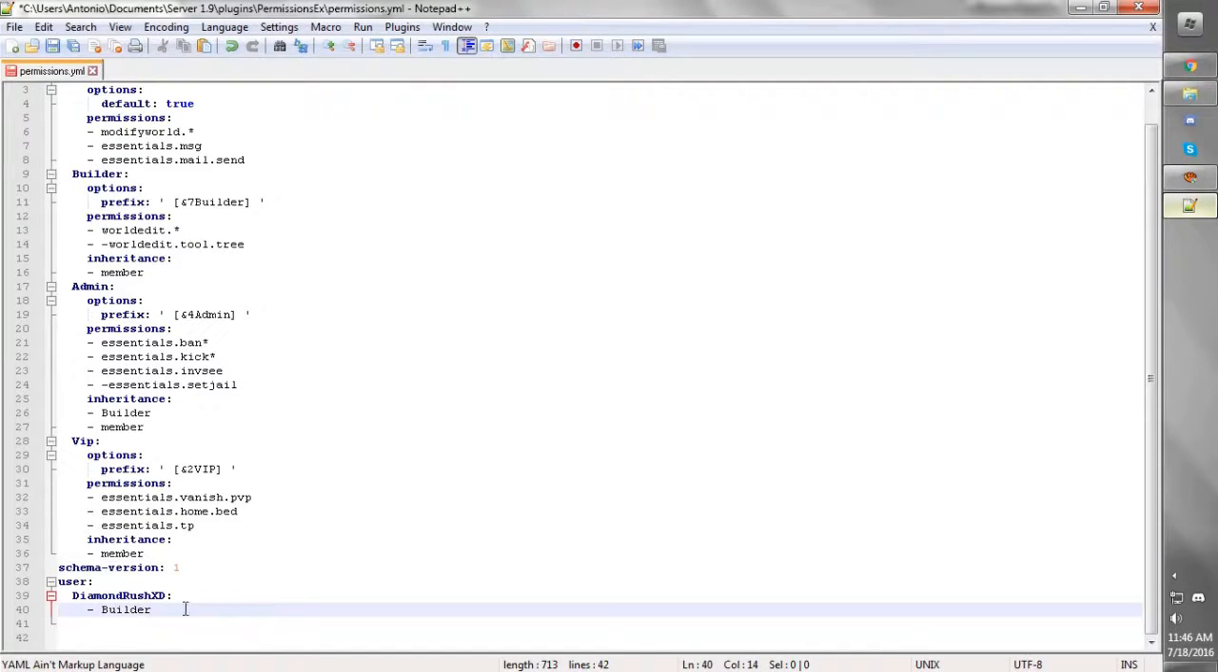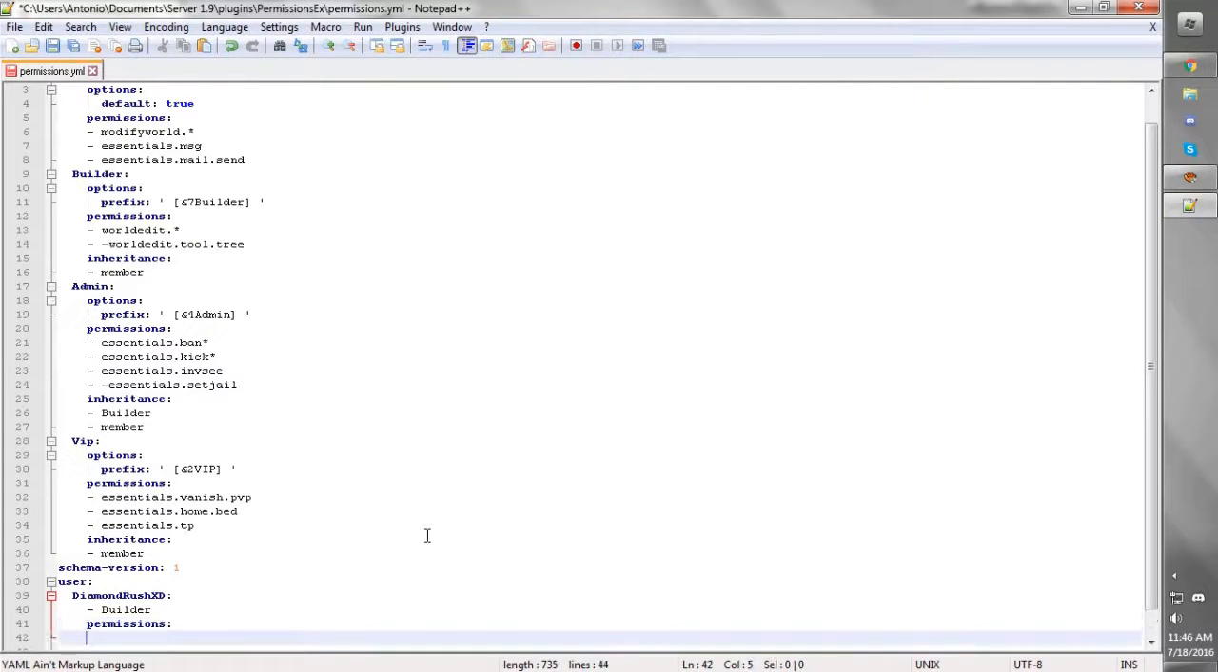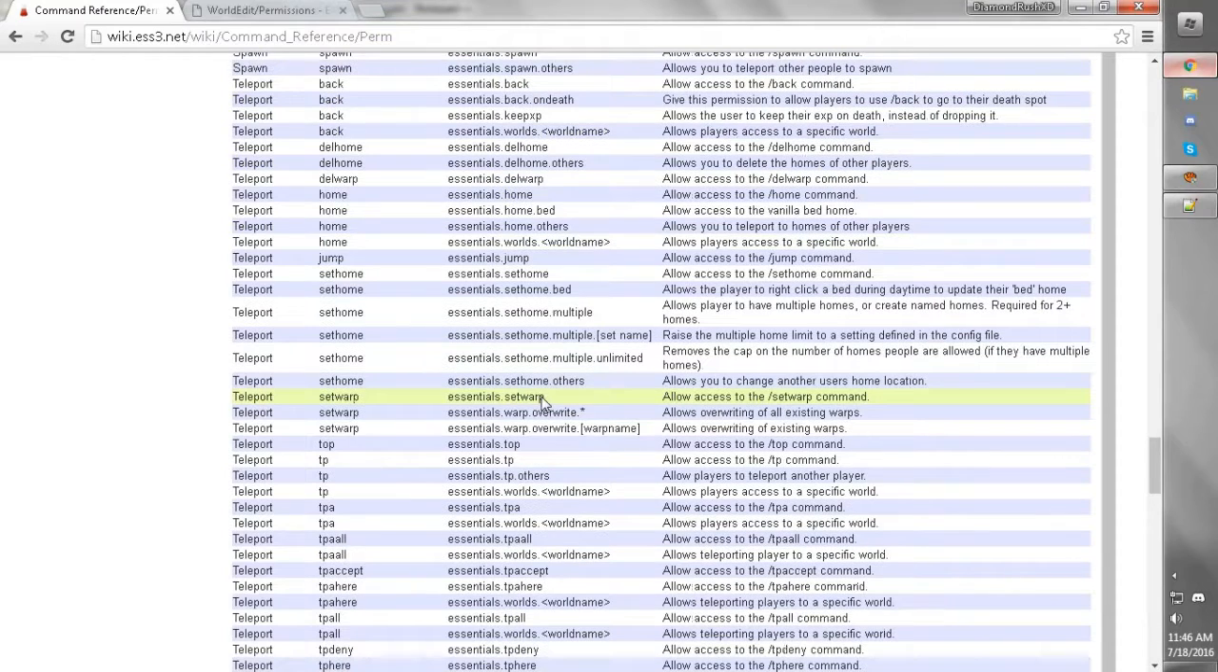So right here, I'm going to click enter. What we're going to do is type in permissions, click double dot, click enter. And right here, we're just going to add our permissions. Let's see, what permissions can we add? Let's give myself /warp. So this is going to be a permission that only I have. All right, yeah, that's normal.